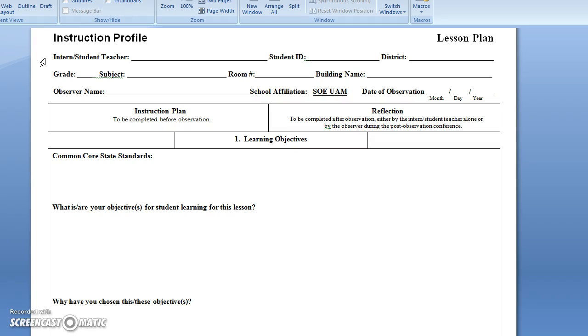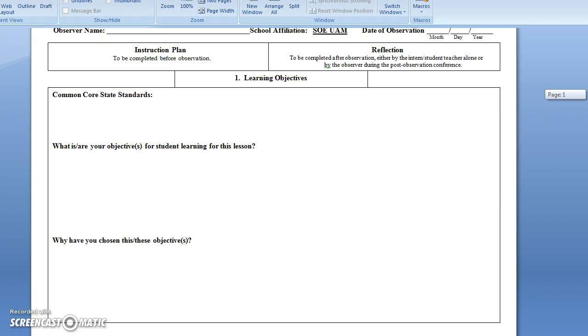Part of that assignment is to do a video explanation of your lesson plan. So we're going to talk a little bit about that in this video. I have the blank lesson plan template pulled up here, and so when you do your video explanation, you need to tell me what standard you're using, what your objective is, and why you have chosen it. You need to walk through your rationale for that.